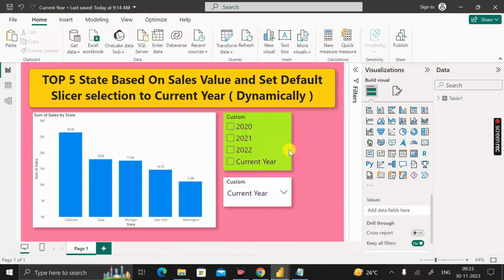Okay, so this is the final output. All right, here you can see these are the top 5 states based on the sales amount, and this is the slicer where we are able to see the current year. Correct? And remember, the requirement is that whenever the user opens this Power BI report, at that time this current year will be selected by default.